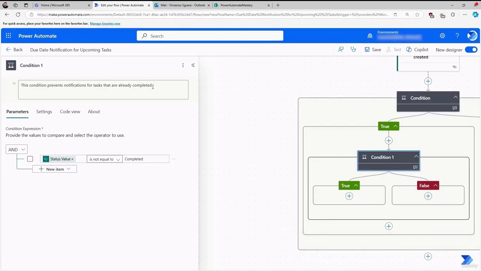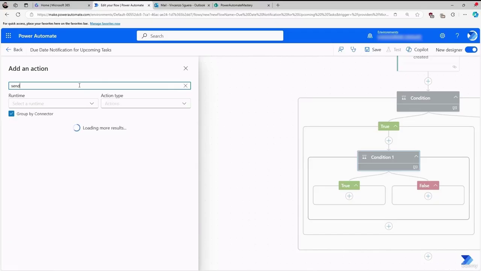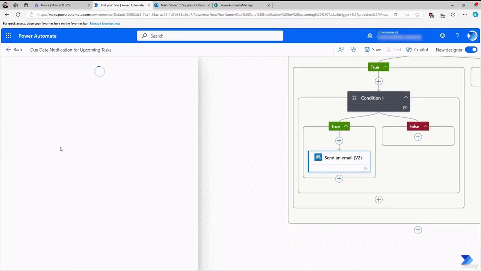Setting up the email notification action. Now, let's add the email notification that will be sent if both conditions are met, meaning the task has an upcoming due date and is still active. Add the email action. In the Yes branch of the second condition, click plus, add an action, and select Send an email V2.